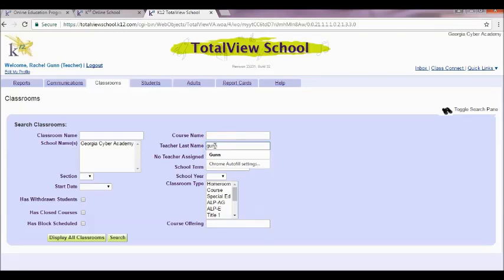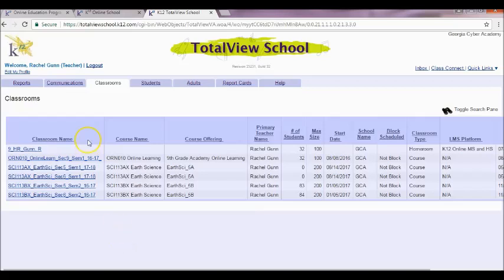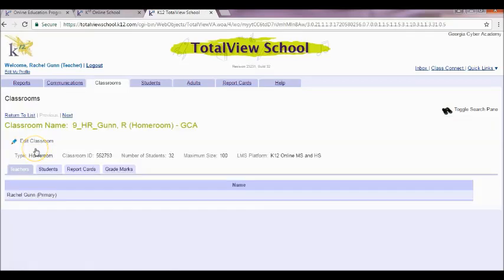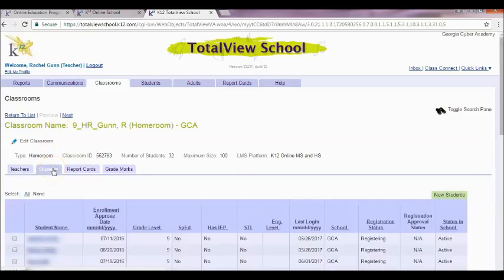I am going to search by my last name. And here you see all of my list of options or courses that are assigned to me. This year's courses, next year's courses, and then my homeroom courses. So I'm just going to choose one. I'm going to choose my homeroom. And the first page just shows that I'm the primary teacher. Nothing super important there, maybe your total number of students, but that's it. What's going to be important is going to my Students tab.